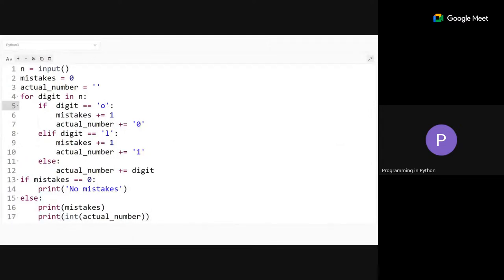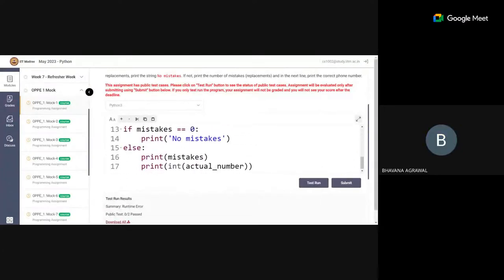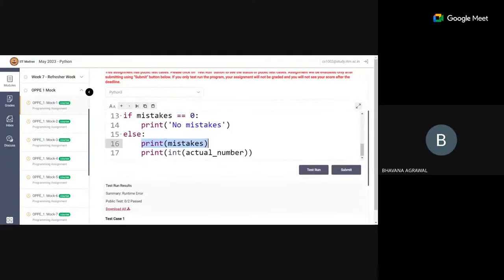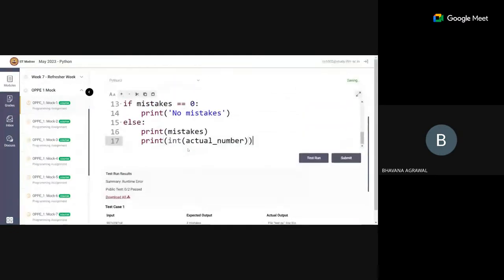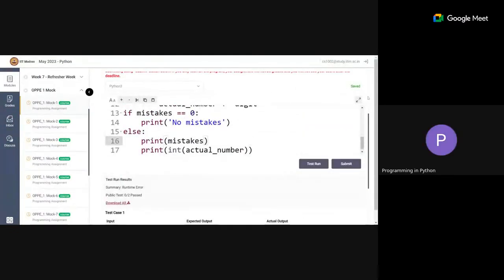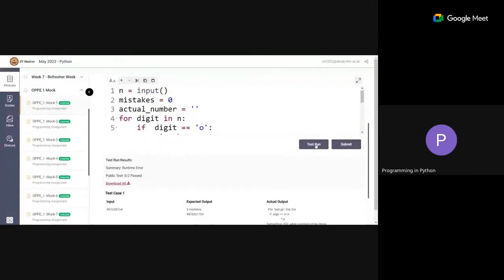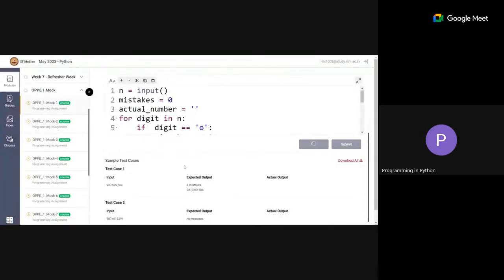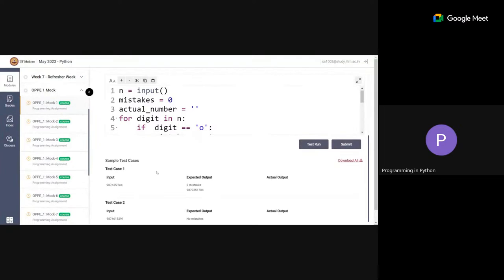Sir, in line 16, you write count mistakes, just a 3 mistakes. So, write the 3 mistakes. Fine, we can use the F function, or we can just do mistakes, comma, mistakes. Yes, sir, even this way also works. So now let me submit it directly. Yeah, it works. So, do you have any questions?